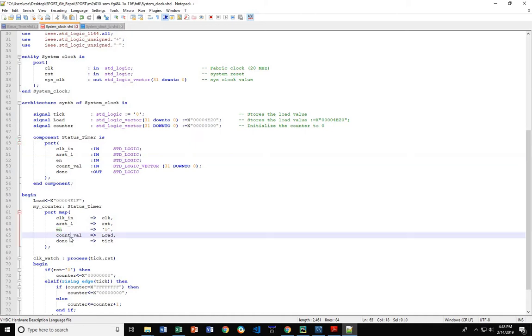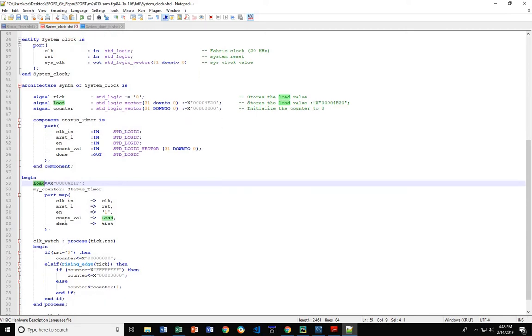counter. And then down here at the end, counter val, we are constantly assigning it this load value so that we can load in whatever value we want, but we are constantly assigning it this value so it will never go above that every time it gets reset. And then this done signal we are routing out to this signal we declared called tick.